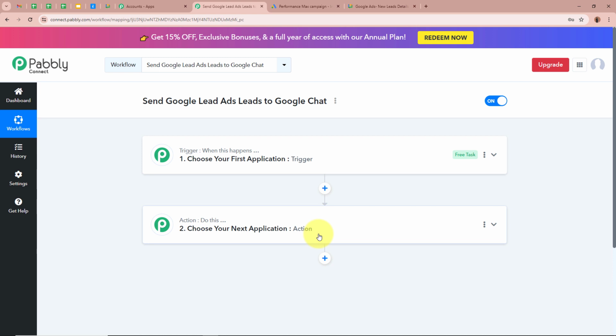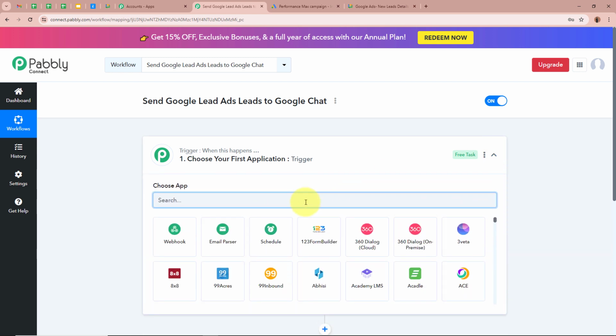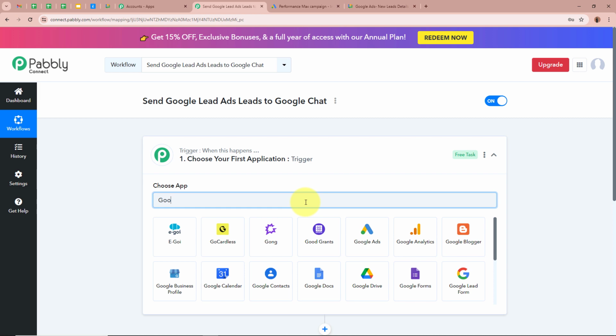Trigger and Action are the two most important steps of our automation process because our process depends on these two concepts. Over here, Trigger says when this happens and Action says do this. That means our action is a response towards our trigger. In an automation process, there can be only one trigger step but multiple action steps. Firstly, what we're going to do is we're going to set up our trigger step. For that, we click on this arrow right over here, and for the trigger application, we are going to select it as Google Ads.